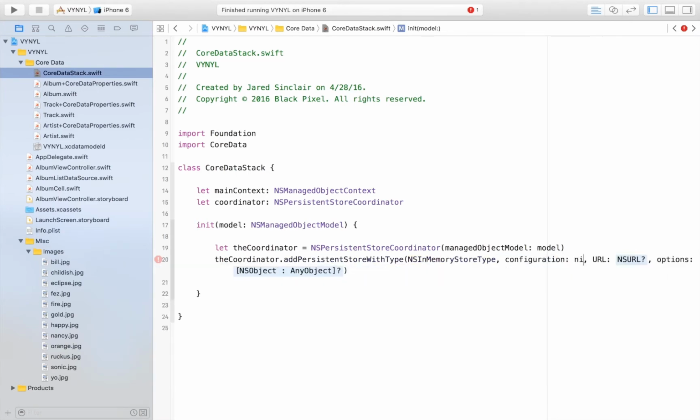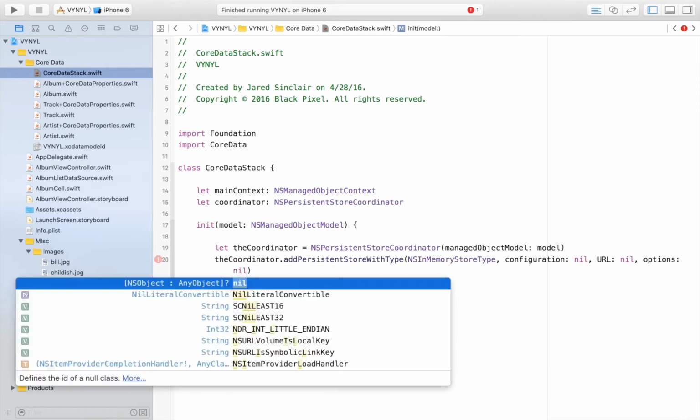Configuration, we're going to use nil. We don't need one. The URL would be a file URL if we wanted to store data to disk, but we don't, so we can pass nil. And last is options. A common use case for options is, again, if you're storing data to disk, there are some options you can pass that make migrations easier, but we're not going to be doing that since our store only lives in memory, and there's never going to be a need for a migration from an old to a new store, so we can pass nil.